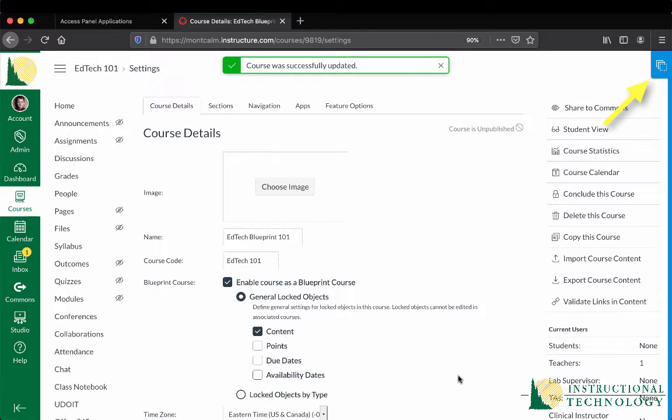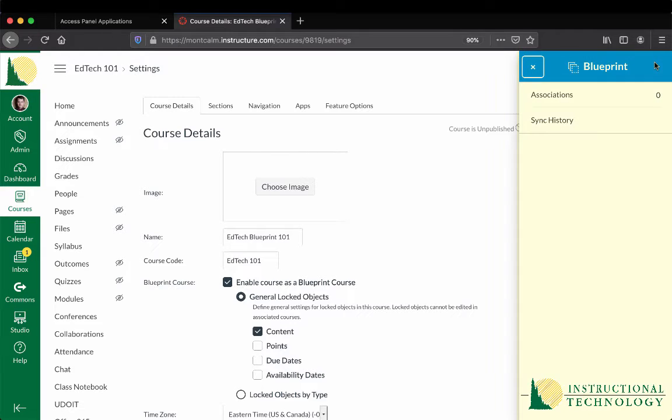When I hit Update Course Details, you're going to see that we have something new that has appeared, and that's this sidebar here. This is the blueprint sidebar. We'll call it the hidden drawer. If I click on that, it'll open up and you're going to see that I have some options.